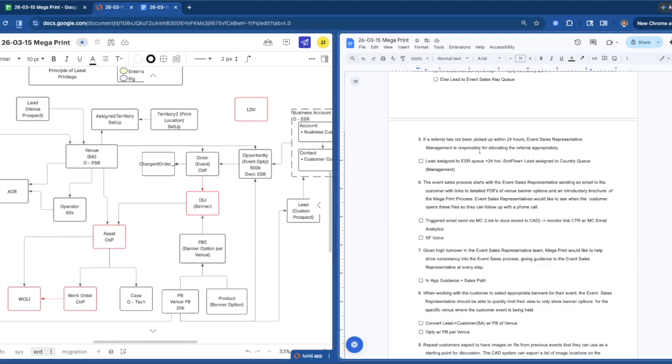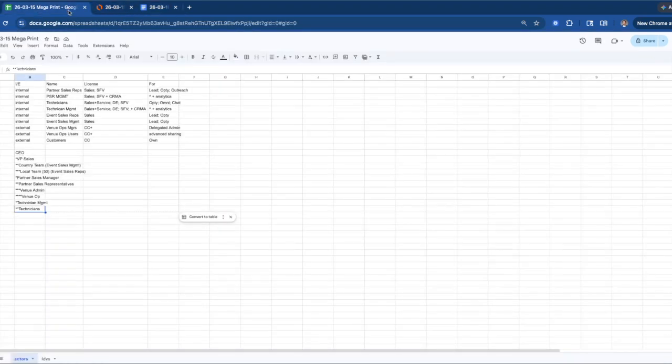If a referral has not been picked up within 24 hours, so a lead has been assigned to the queue and has been sitting for 24 hours, it is reassigned to the queue which is the management team. I talked about that before. There's going to be the event sales management team that has its own queue that's assigned those leads.